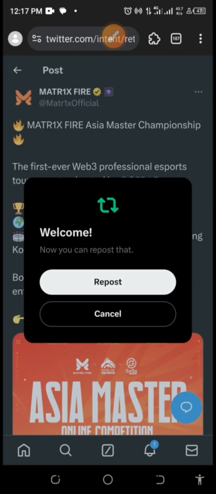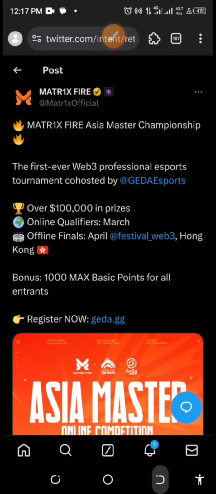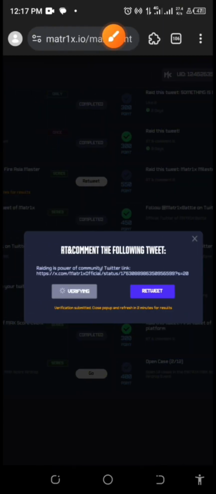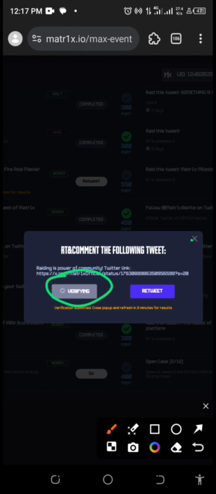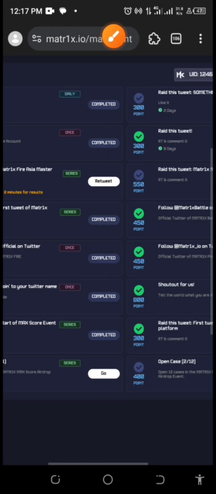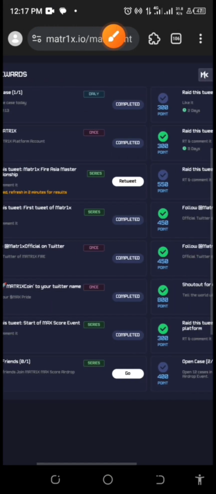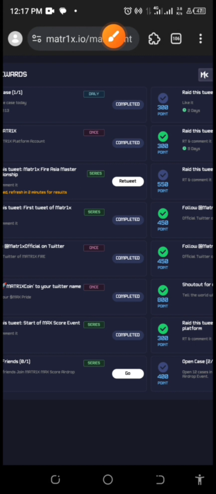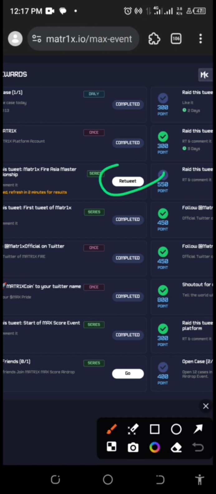It will tell you repost. That is it. You have done that task. You just click backward and you click on this verify. So it's not verifying yet, you just go back. Okay, after 2 minutes it will verify. Maybe if it's two retweets, it will tell you retweet again. But if it is unverified, you don't have to retweet. So after retweet, it will tell you to claim. Then you click on claim the point.